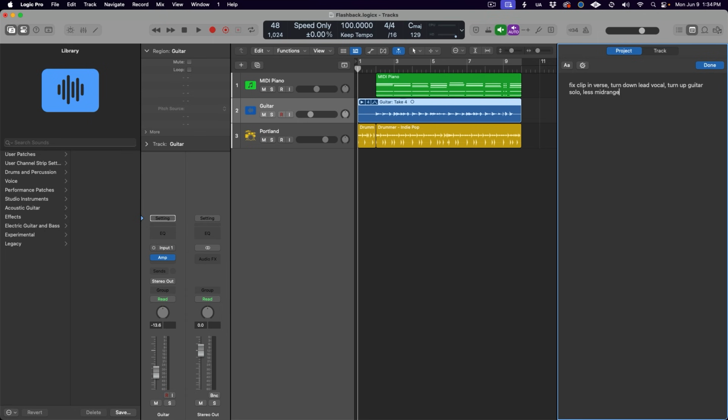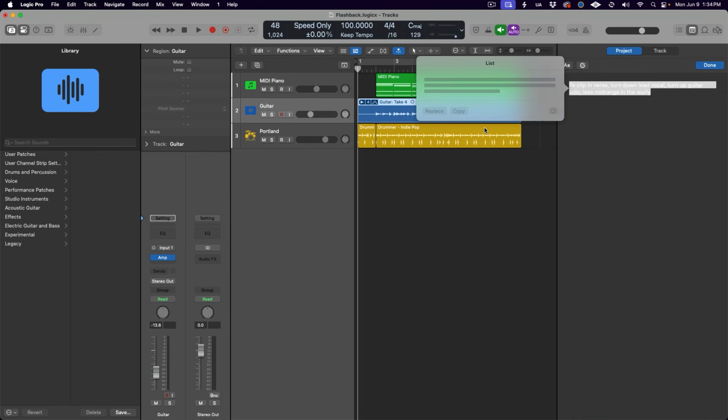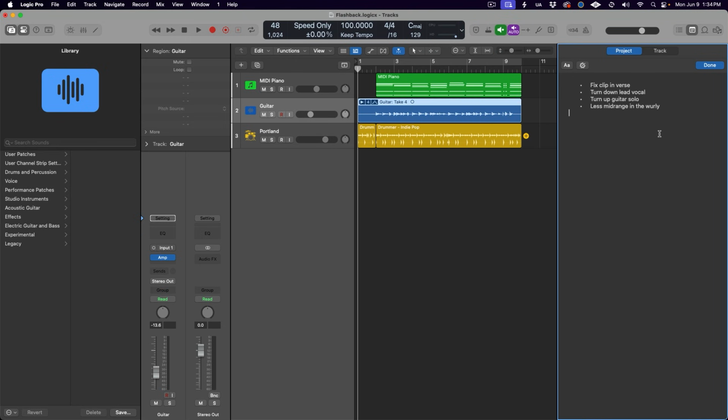One use case I could see for the writing tools is if I quickly jotted down a to-do list for the project, but I didn't put it in a list format. I could highlight the text, select list in the writing tools, and it would generate my to-do list in a list format. Then I simply hit replace to paste that into my notepad. Not the most helpful thing in the world, but not bad either.